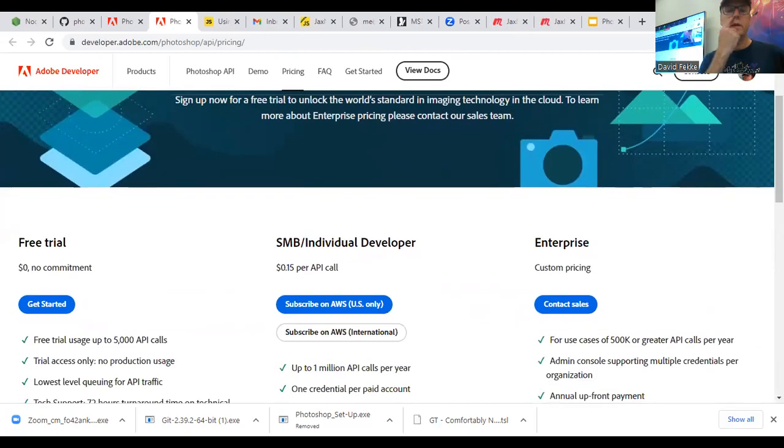It works out to be 0.15 cents per call. So essentially every API call you're going to make, they're going to charge you 15 cents. So let's say you need to do this to 100 images. That's going to cost you 15 bucks.